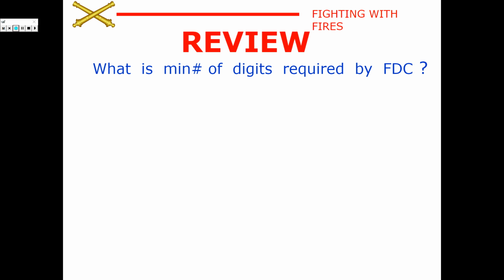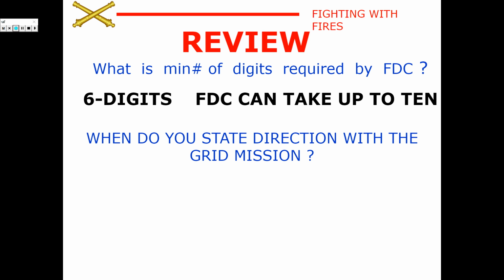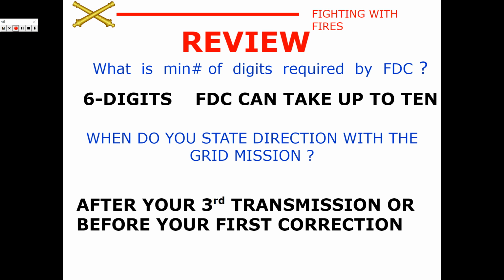Alright, so what is the minimum number of digits required by the FDC for a grid fire mission? It is 6. You can go up to 10. 6 will get you within 100 meters, 8 within 10 meters, and 10 digits will get you down to 1 meter. When do you state direction with the grid mission? Just talked about that. You can send it after your 3rd transmission or before your first correction. Either one is fine.